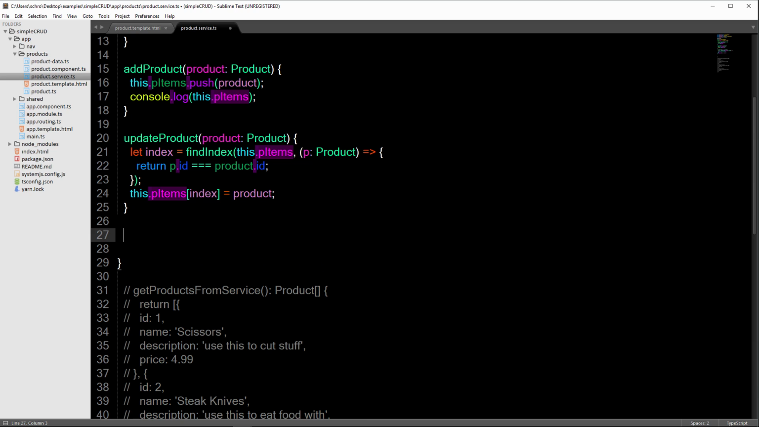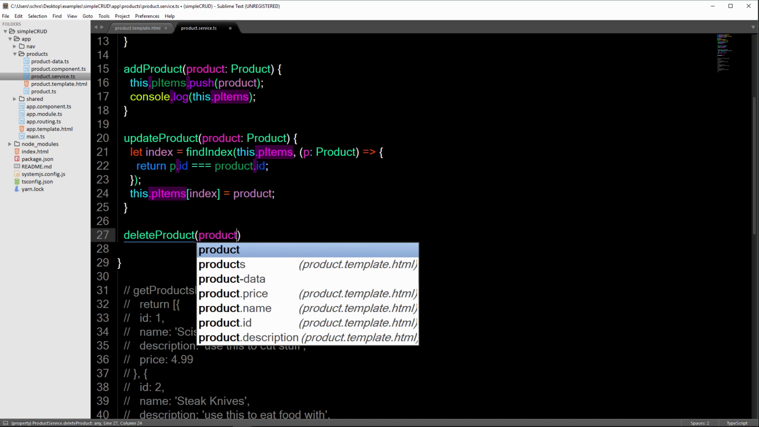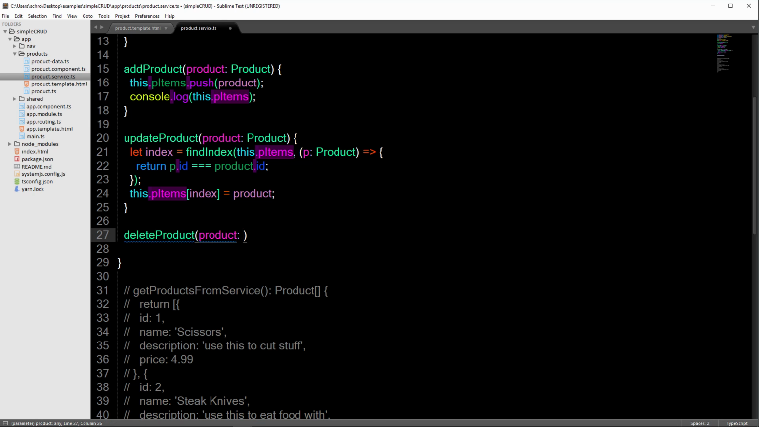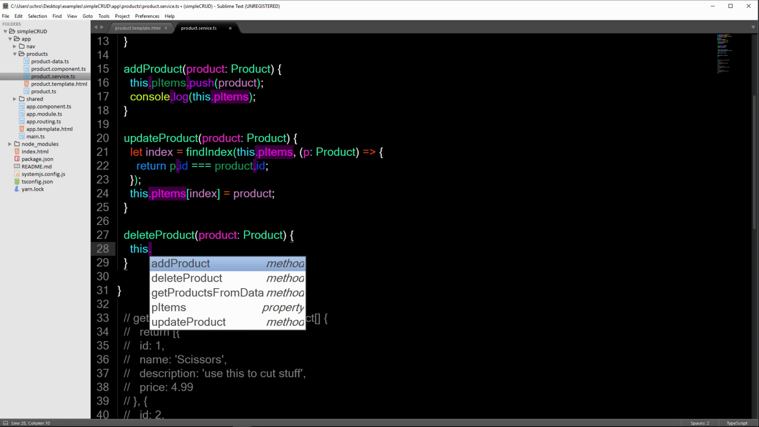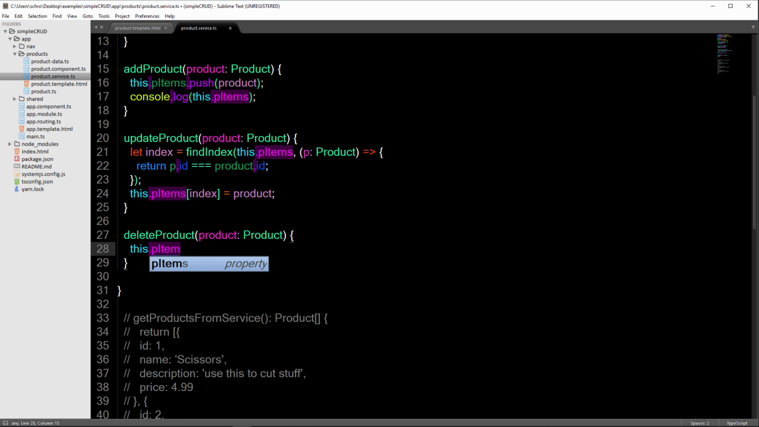And I'm going to name the method in our service file delete product. And we're going to be passing in the product that we want deleted. And it's going to be of type product. For this method, I'm just going to use the built-in splice method. And if you're not familiar with splice, you can just Google JavaScript splice. But what I can do is I can take the array of items, which we've named p items.